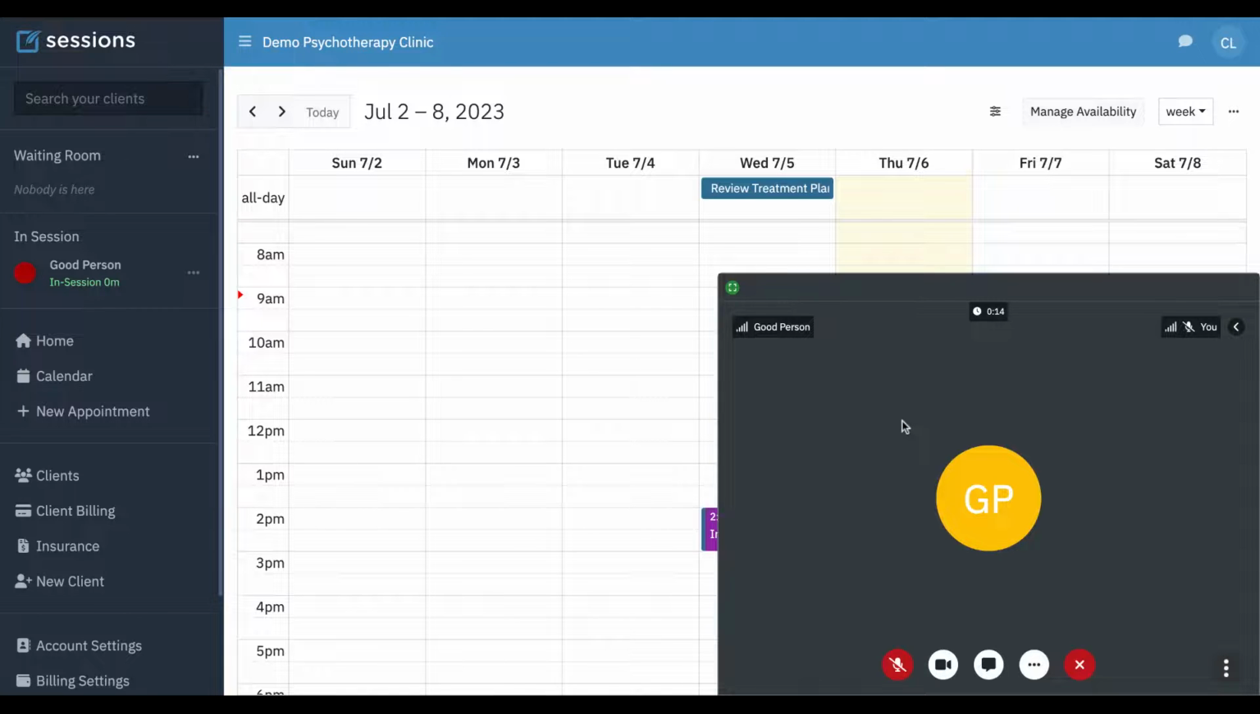If the client has muted their microphone, we would also see that indication. So now that the person has muted their microphone, we can see the mute button is shown in this display. We can see the signal strength of our client. We can see our signal strength here. Obviously, the stronger the connection, the better.